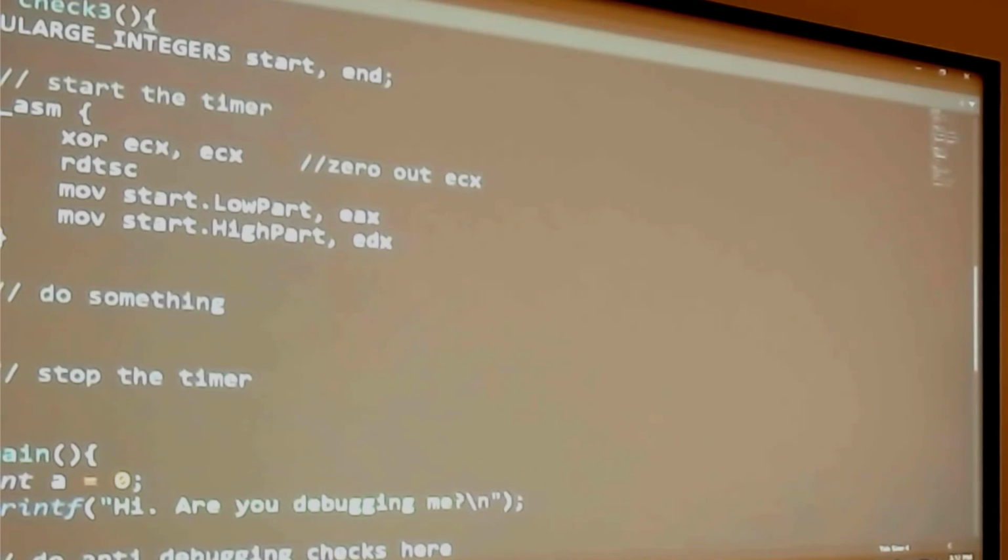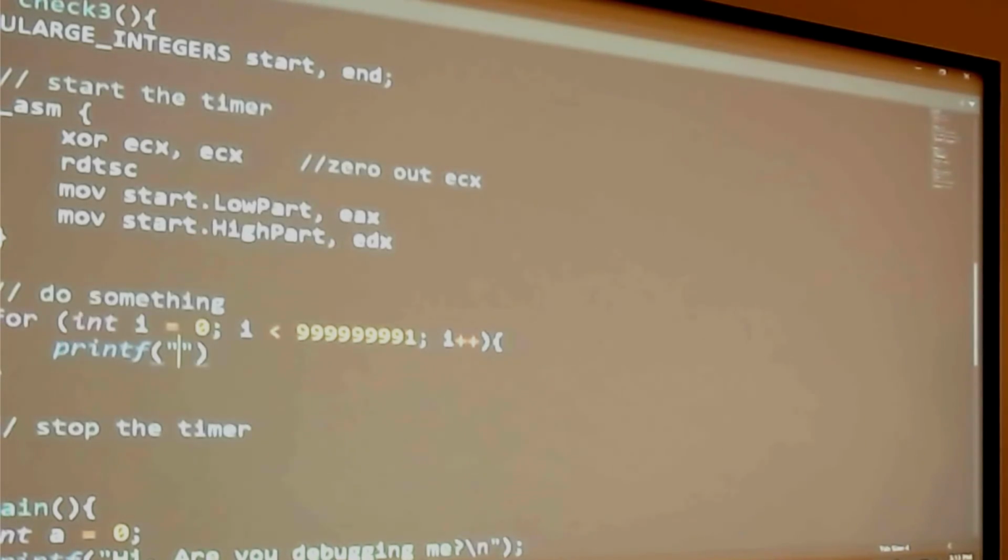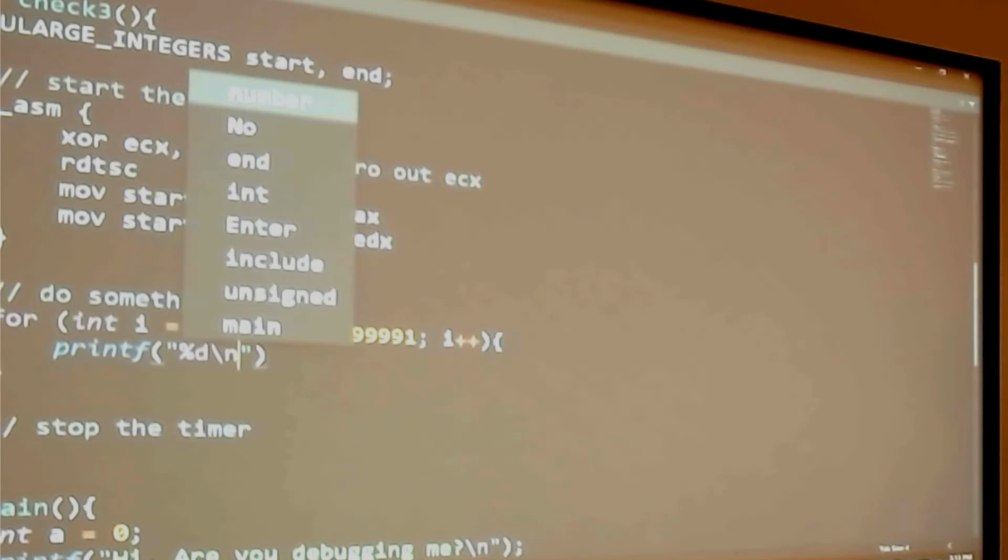Let's just make a loop. This will be interesting. Well, maybe it's not that interesting, but it'll be something we can watch. Let's have our machines count from 0 to, I don't know, 999,999,991. How long do you think it's going to take your computer to do that? 30 seconds? I have no idea.